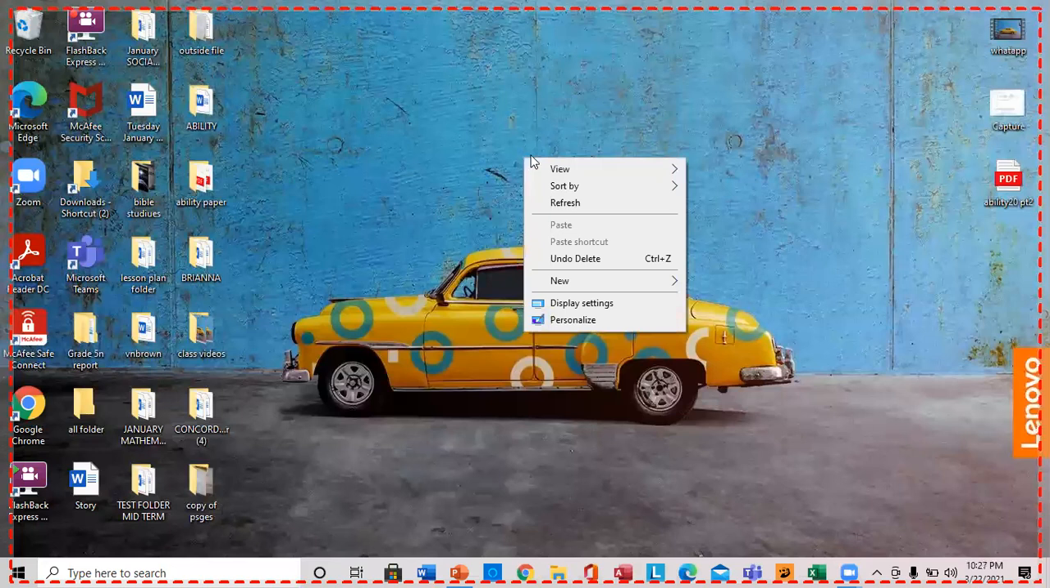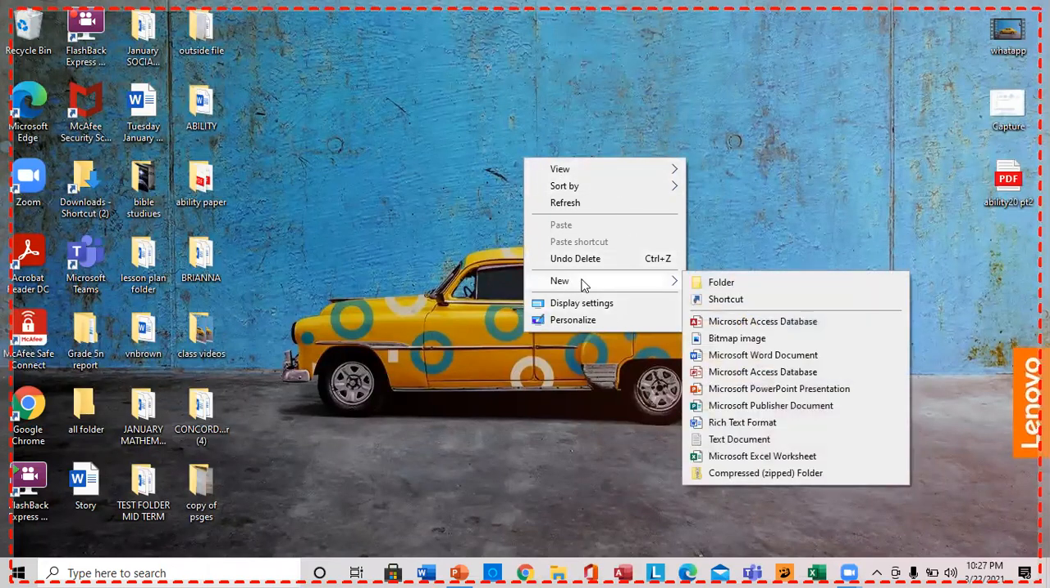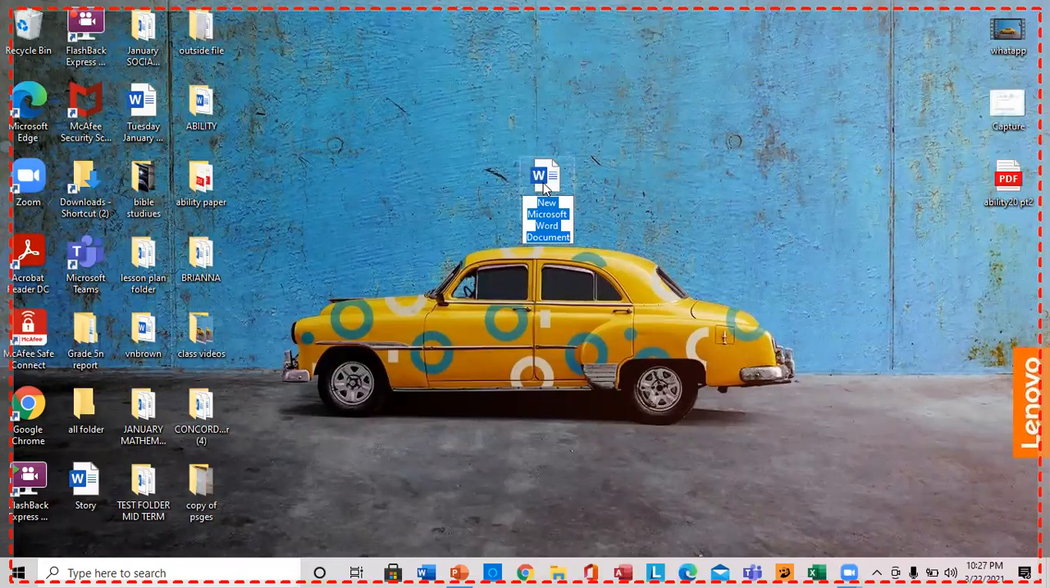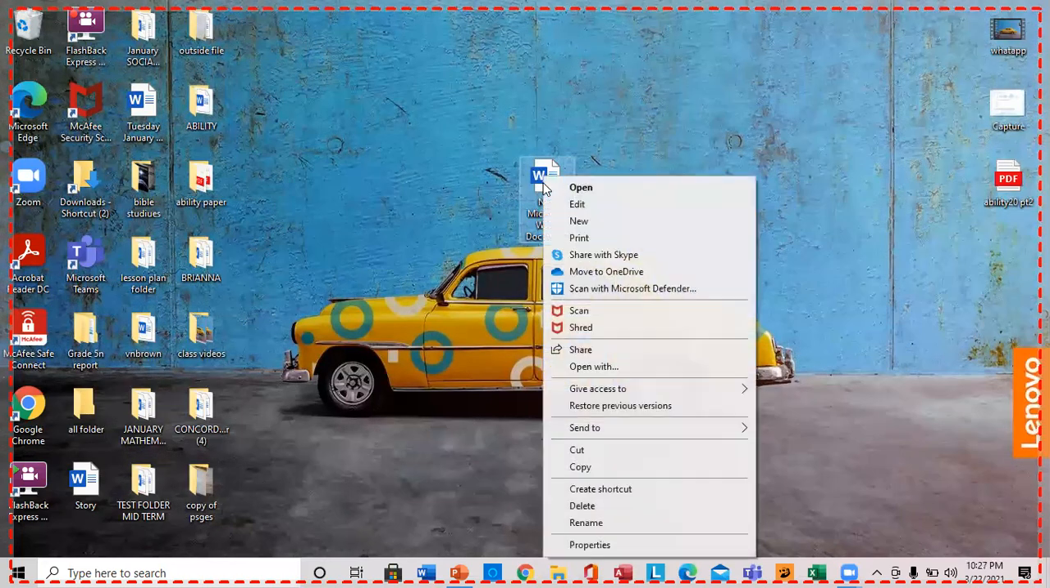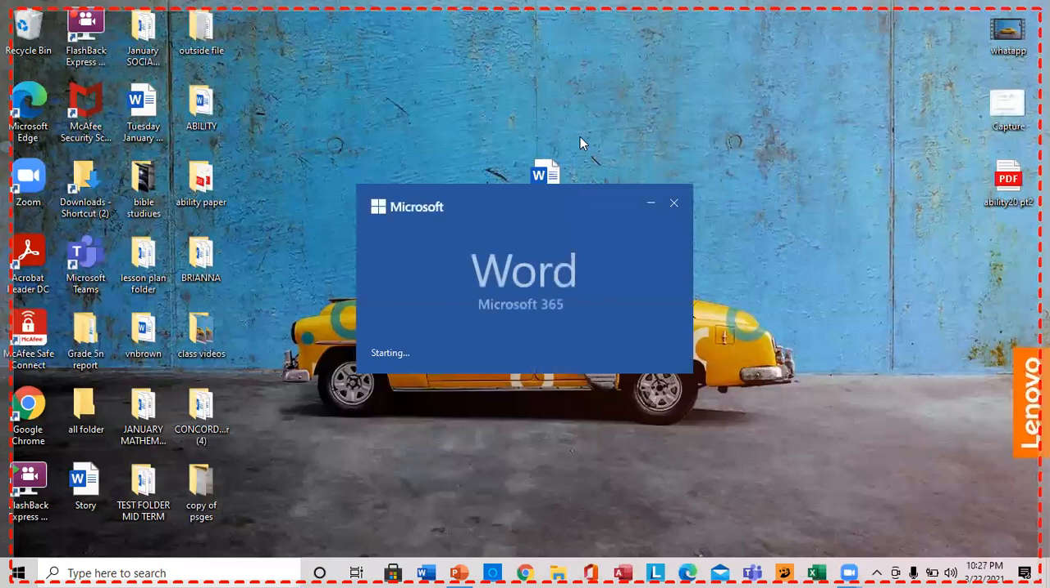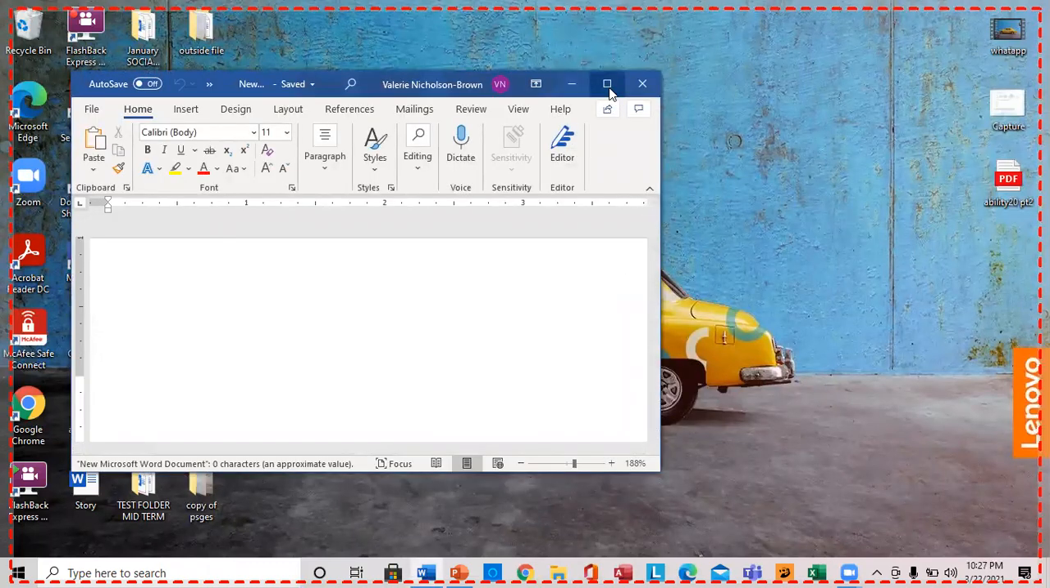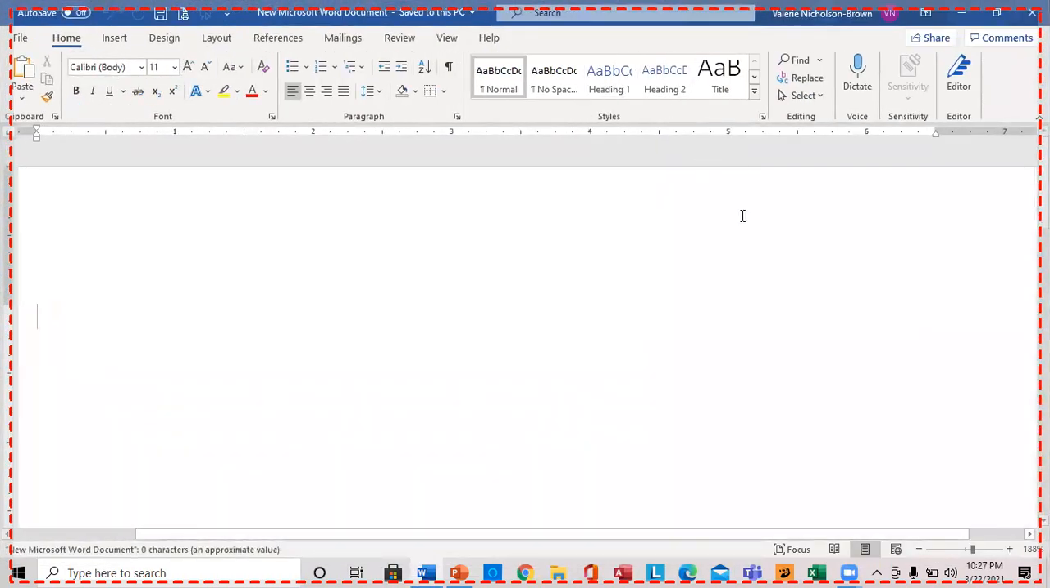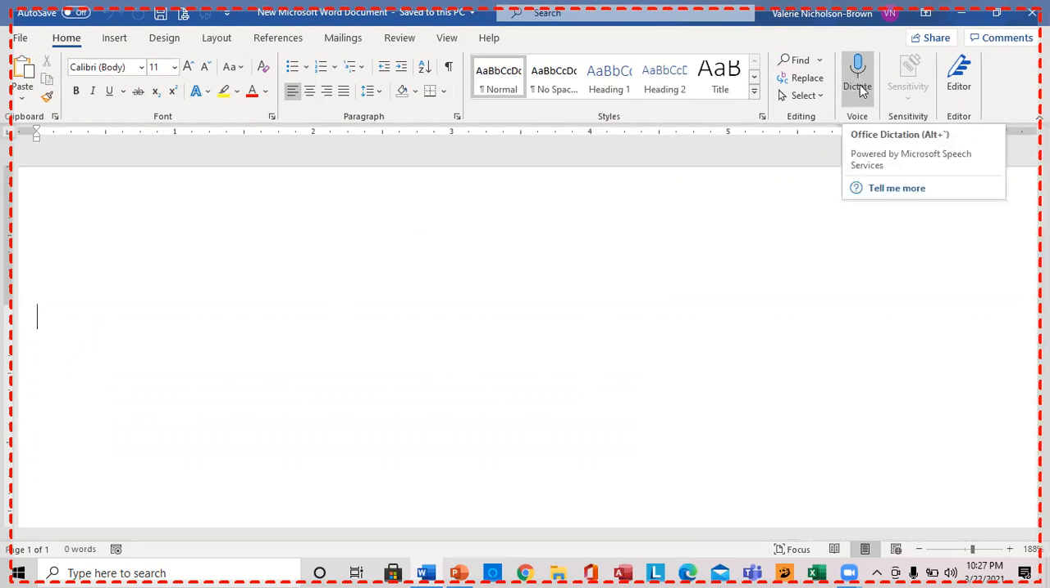I just right click right here, you notice, come down here to New, and come all the way here. This is the document, right? And if I right click on it, I can click Open here and open the particular document. I can click here to open it, right? And if you notice, these are some different documents, and this says Dictate. You can actually dictate and all of that.